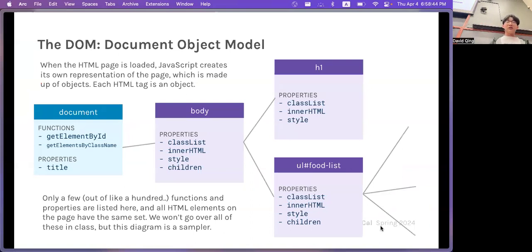So the DOM is the document object model. When HTML is loaded, JavaScript creates its own kind of representation of what it's seeing, and it's made up of all of these objects. Each HTML tag is an object itself. There's only a few listed here of the hundreds of functions and properties that are on each of these objects. We won't go over all of them. Only a few are really important to us. But the key thing to note here is that each of these boxes is in itself an object.